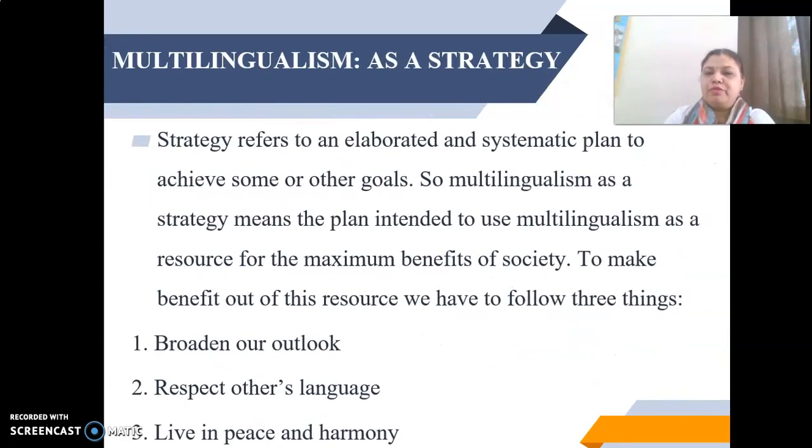Now we move to the second part of our topic, multilingualism as a strategy. What is a strategy? Strategy refers to an elaborated and systematic plan to achieve some or other goals. So, multilingualism as a strategy means the plan intended to use multilingualism as a resource for the maximum benefits of society. To make benefit out of this resource, we have to follow three things.